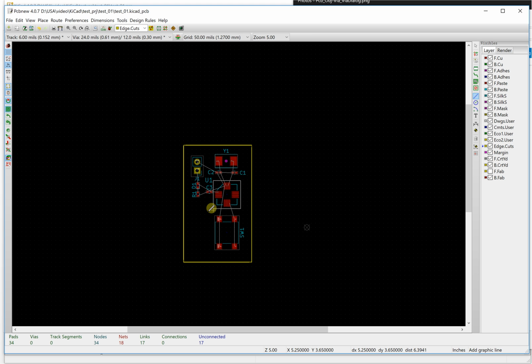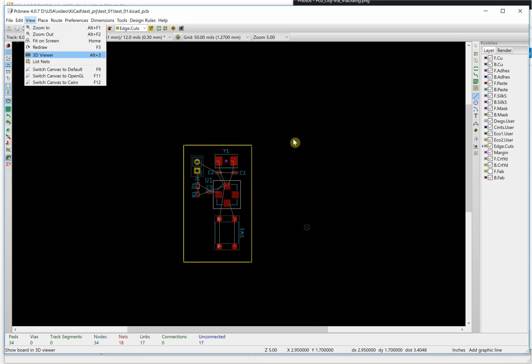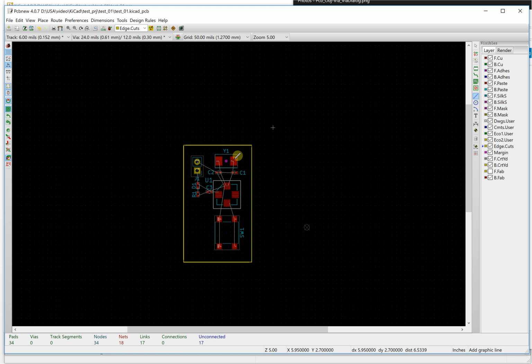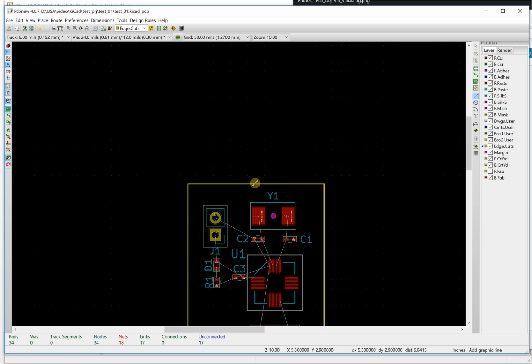You can also use the Escape key on your keyboard, and we can take a review. This is the board. So if you want to delete the outline, the board edge, how to do it?